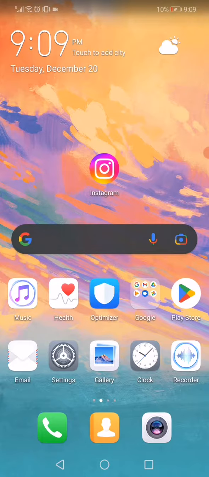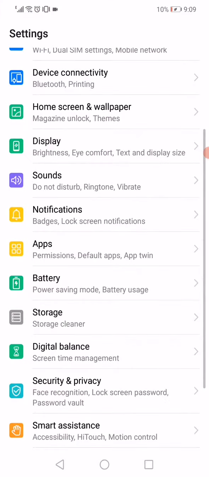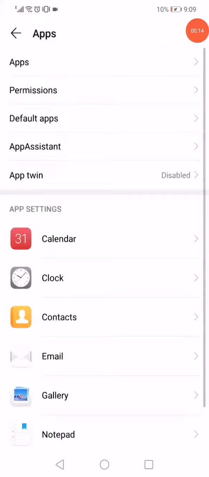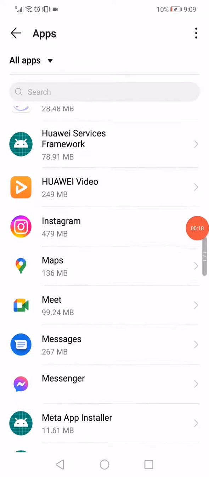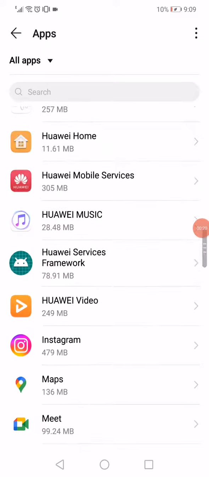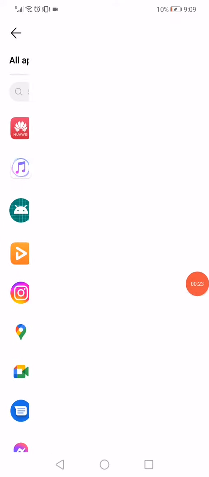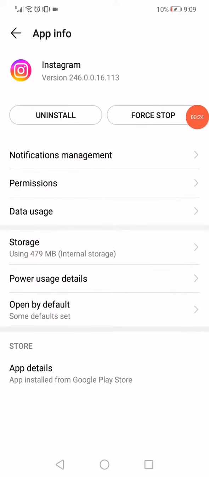So all what you wanna do is open the settings on your phone and then go to the apps manager. Open the apps, go to the Instagram app. Here on this page you will find the apps that you have downloaded on your phone. Open Instagram. Now this is the app informations page.